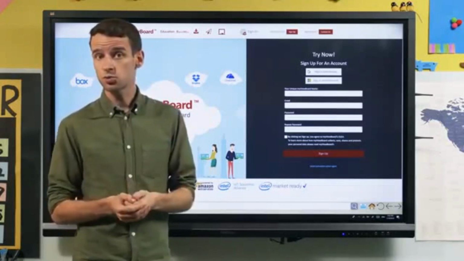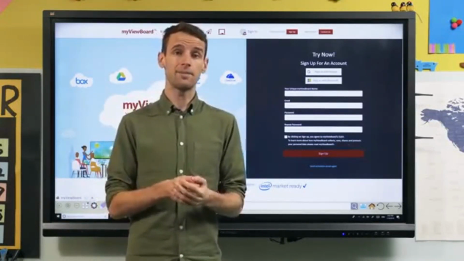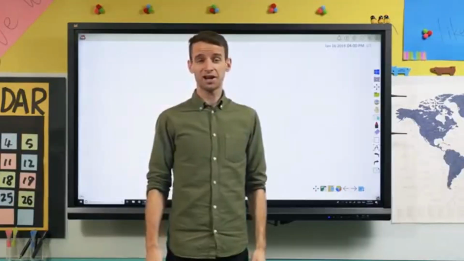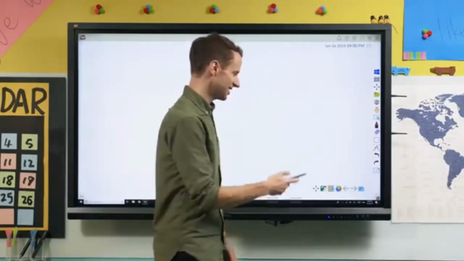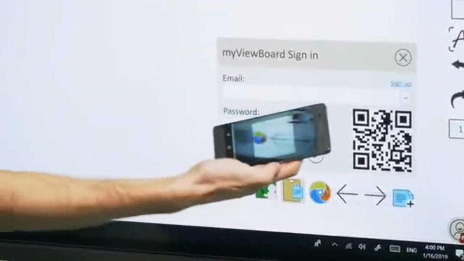In some cases, your school may have already registered on your behalf. In that case, you'll receive an email from your IT department explaining how to proceed. And logging in really could not be any easier. Bring up this QR code here, scan it from my phone, and just like that, we're in.